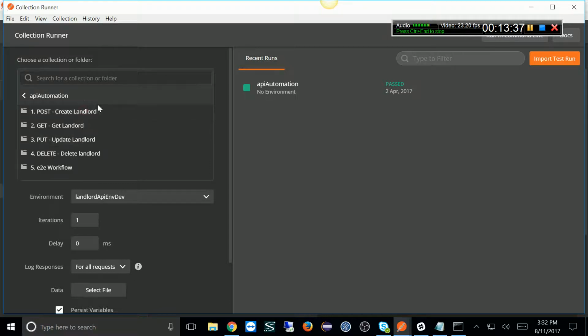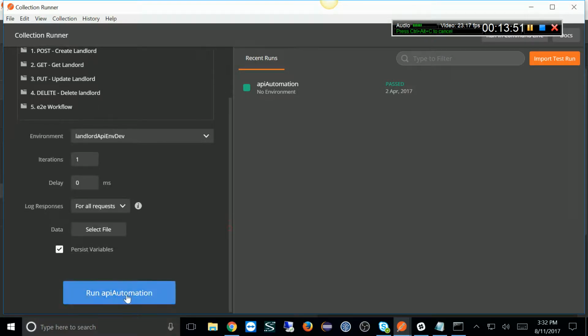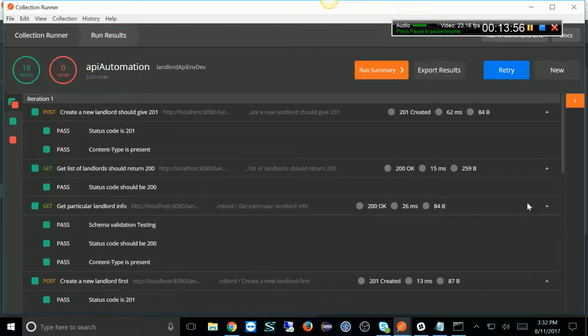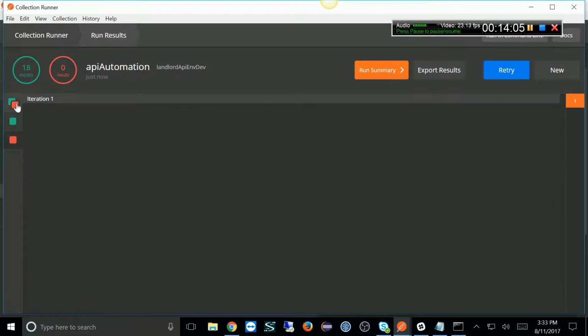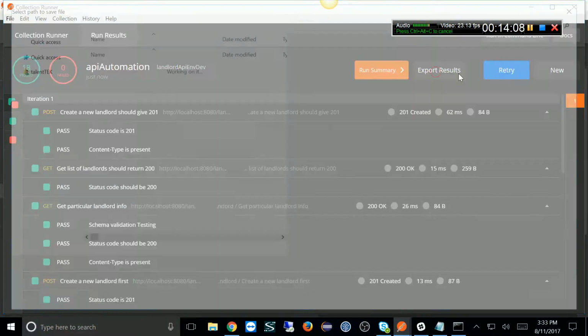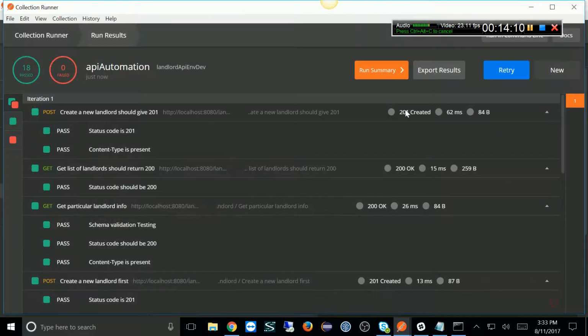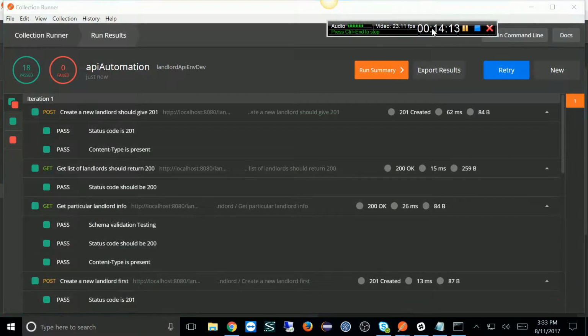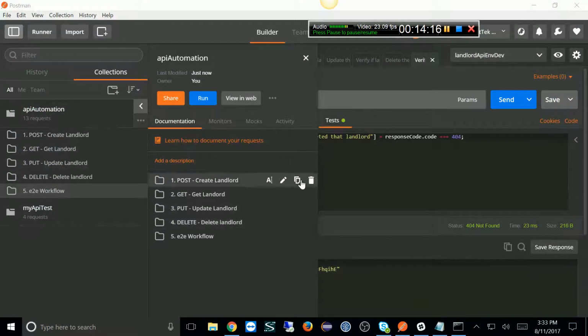So this is the framework that I want to run, API automation, and the environment is landlord API. It has an option where you can put the iteration, like how many times you want to run. I'm going to run one time for now and click run API automation, which is your framework. It's going to run the entire framework for you. Now I have 18 test cases, and they all pass, nothing failed. You can export the summary of it, but it doesn't make much sense. It doesn't give you any report technically, so I'm not interested in this one. I'm going to close it.